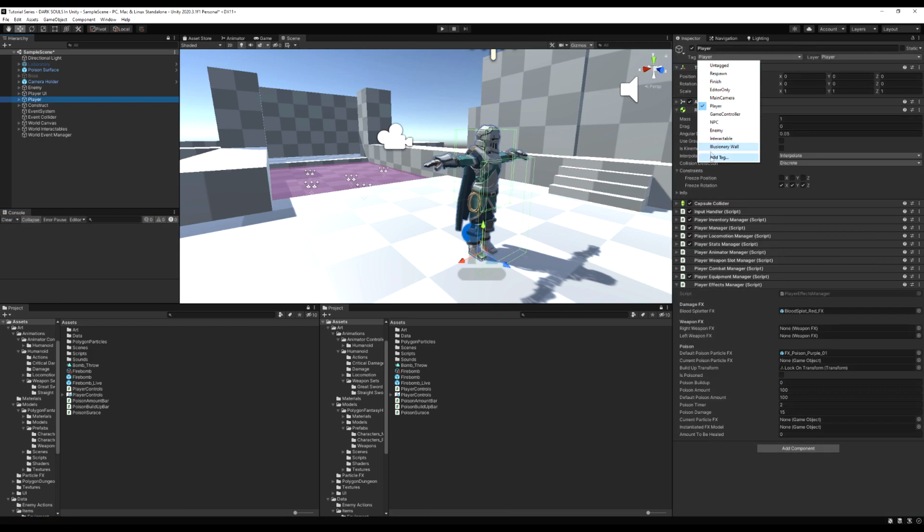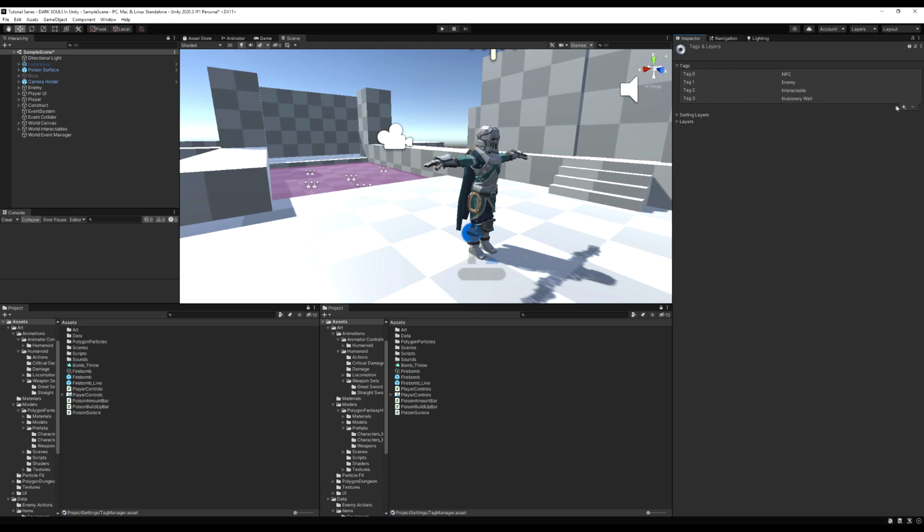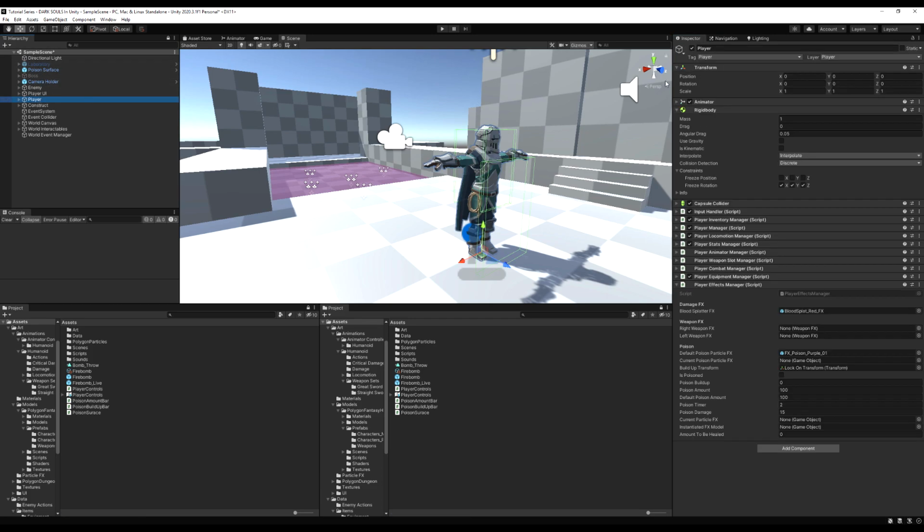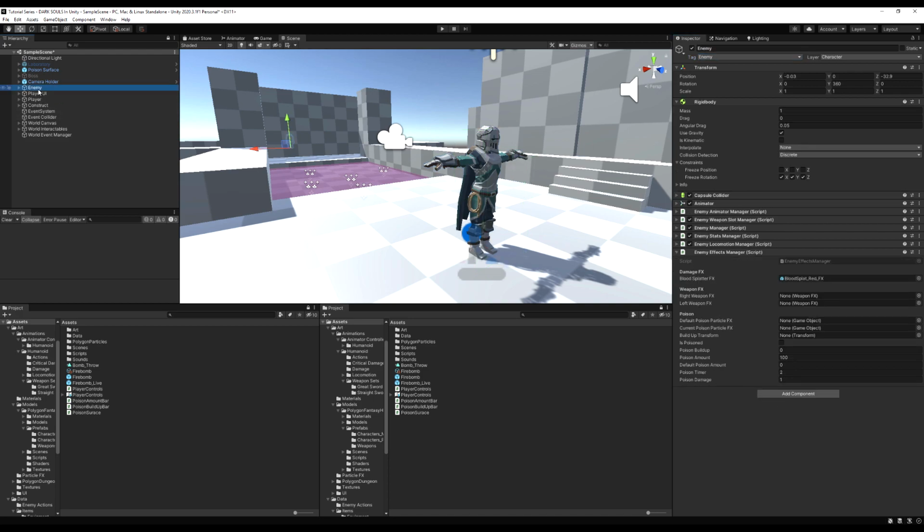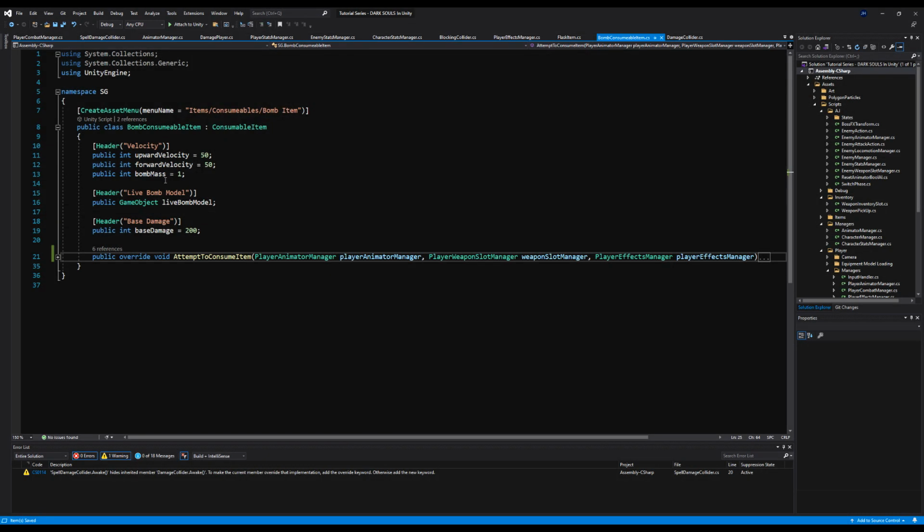So now let's go to our player and let's add a tag. Let's make a new tag. Let's call it character, because now we're going to be dealing damage based on the tag character, not player or enemy. Let's change our player to a character tag. Let's change our enemy to a character tag. Now we should be able to damage each other again.